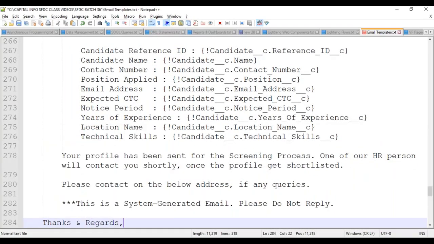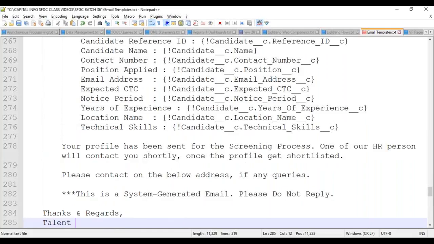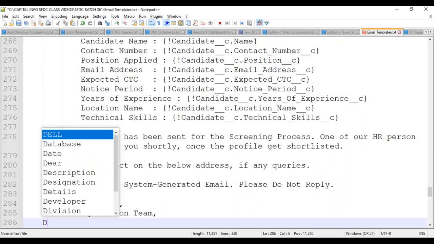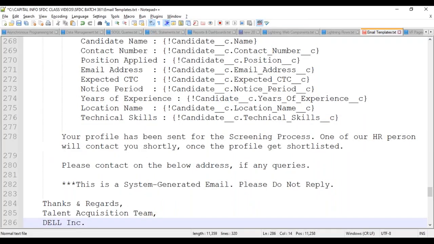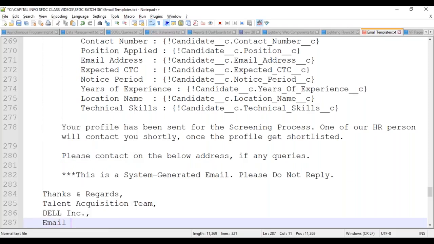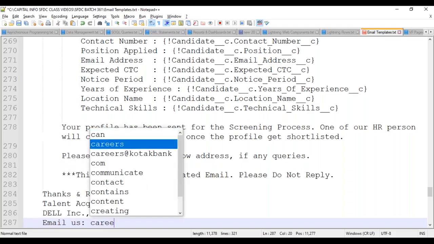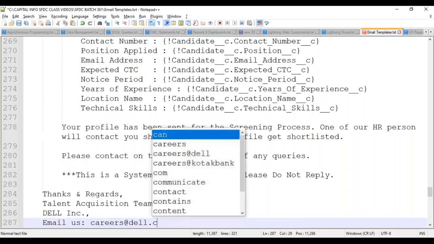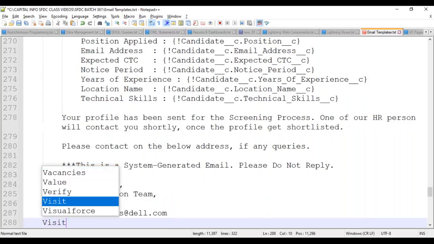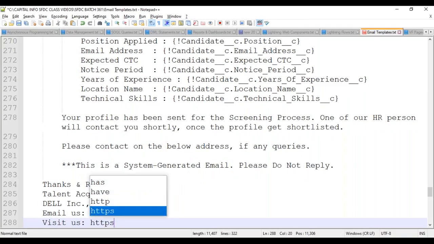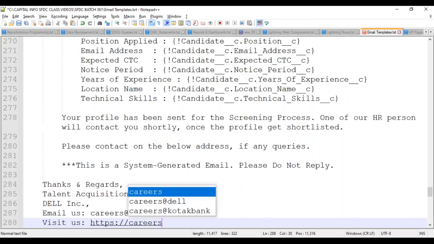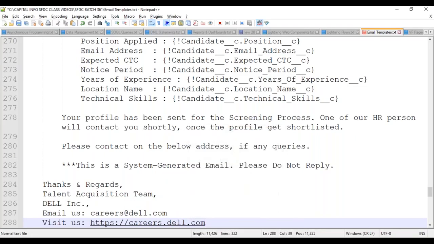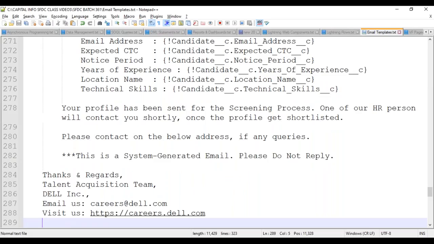I'm indicating thanks and regards. Talent acquisition team. Now some Dell Incorporation. Email us careers@somedell.com. Visit us https careers.dell.com. So this is the email notification content which I am going to prepare here. I want to send the email notification to these people.